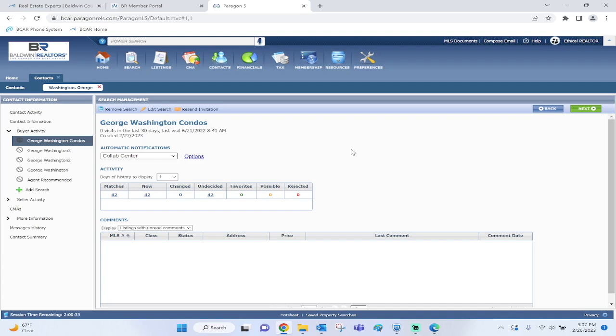Now, if this is the very first time that you're setting up your client for these notifications, you want to go to this send invitation. Now, because I've done this with George before, it says resend, but the very first time you do that, it's going to say send invitation. And I want to show you what that looks like because it's very important to send them the invitation to their collaboration center the very first time you set them up.